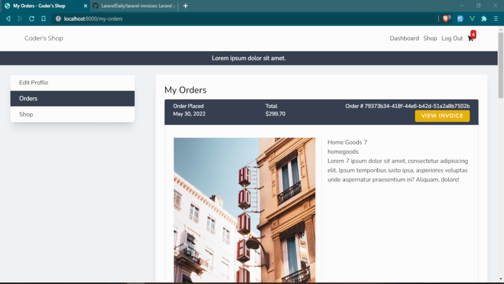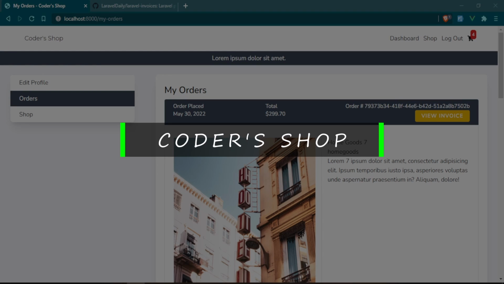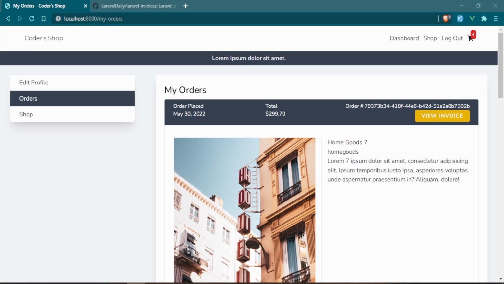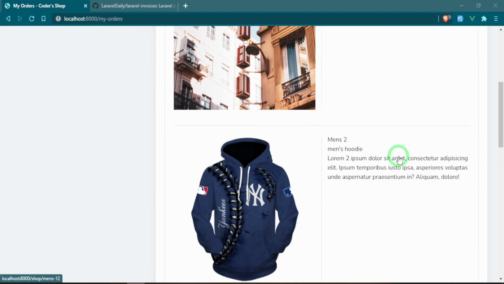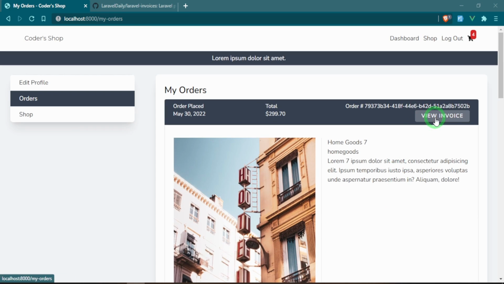We are continuing on with our Laravel e-commerce series, and today I want to introduce some invoicing into our project. Right now, I am logged in as a user, and I have two orders for this user. There's one order here, and there's one order here. Basically, what I want to do is have this View Invoice button go to a page displaying that one particular order. Let's get started on that first.